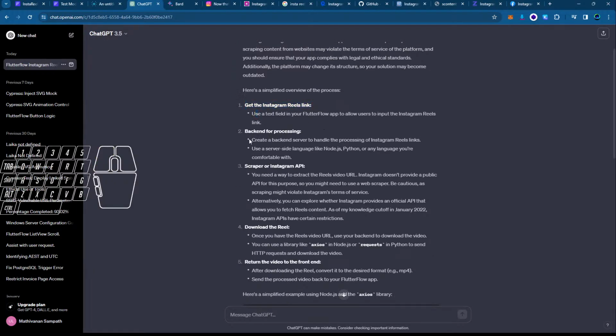Backend: create a backend server to handle the processing of Instagram Reels. Use a server-side language like Node.js, Python, or any language you are comfortable with. Scraper or Instagram API: you may need to extract the Reels video URL. Instagram doesn't provide a public API for this purpose, so you need to use a web scraper, though scraping might not be allowed. You can explore an official API that allows you to fetch Reels content, but Instagram has certain restrictions.